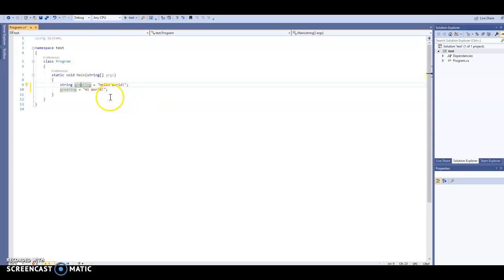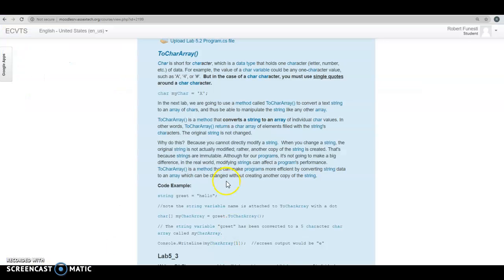But in reality, if you use a lot of strings in your program, and you're constantly modifying them, you're actually not modifying strings. You're creating extra copies of them under the covers, and they're staying in memory. So after a while, that sort of bogs down the performance of a program. So don't worry too much about that.